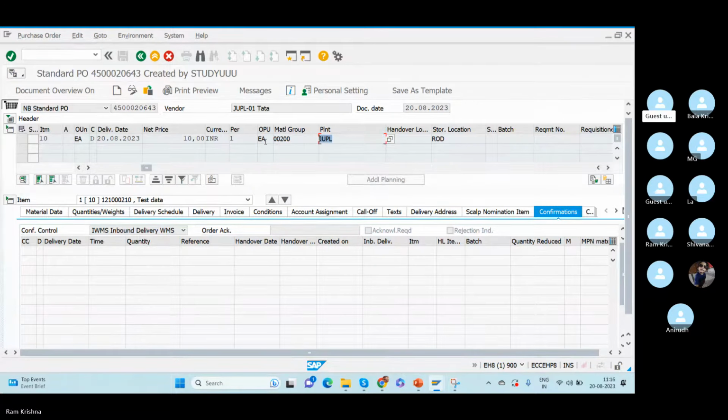Ram, just assume that there is a business requirement that the user doesn't want to enter this manually. It has to flow automatically from the vendor master. We can do that, it's not a big issue. Based on the storage location, is it possible? No, normally we'll maintain it by document type, not by storage location.